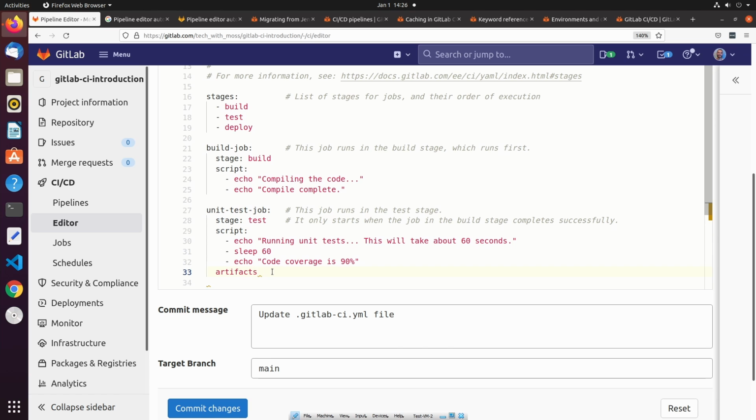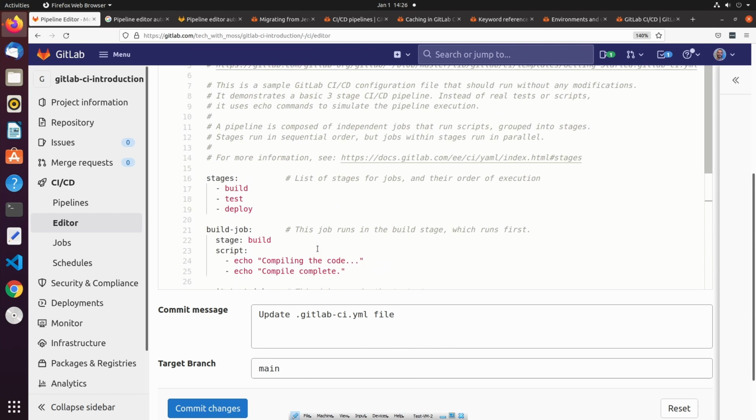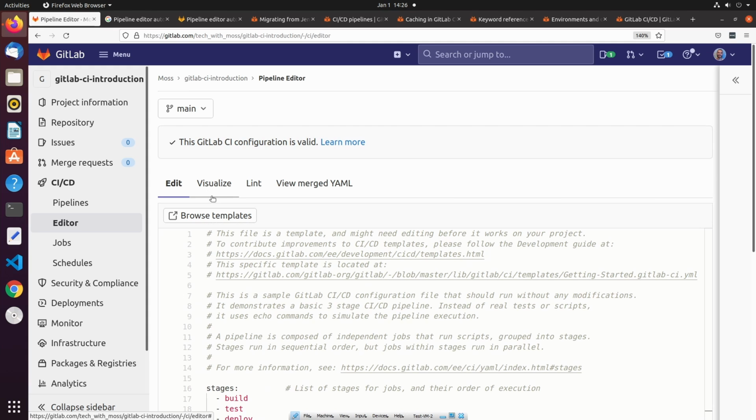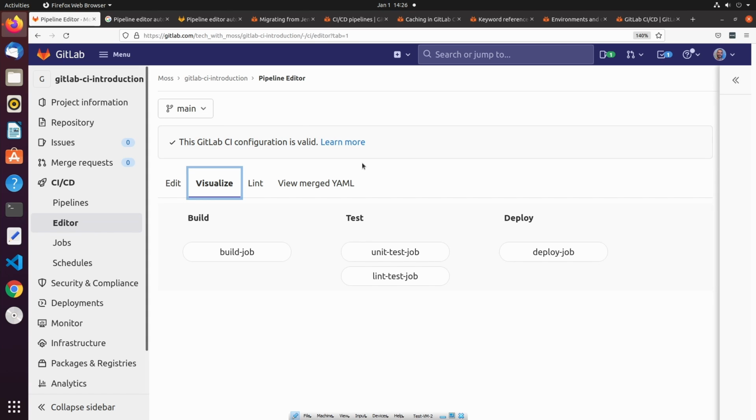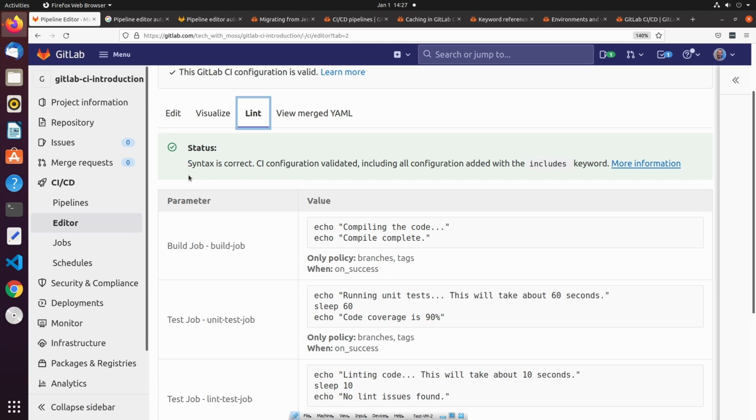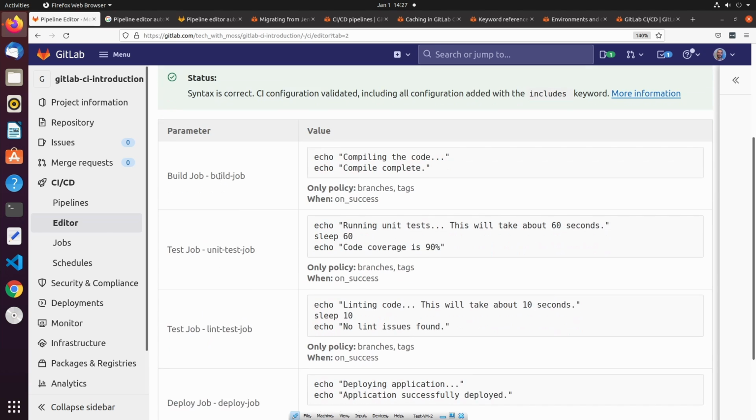Two other nice features of the pipeline editor are these two tabs at the top. We have a visualize tab and a lint tab. So if I navigate to the visualize tab, it will give me a graphical version of what this pipeline currently looks like. And then we also have the lint tab, which gives us a breakdown of our CI configuration, lets us know if our pipeline syntax is correct.